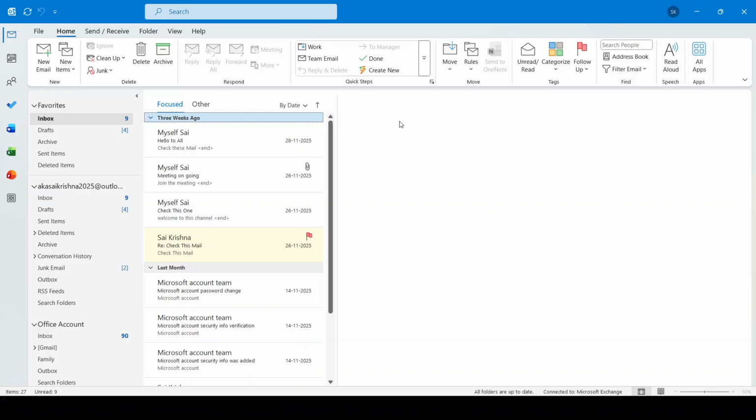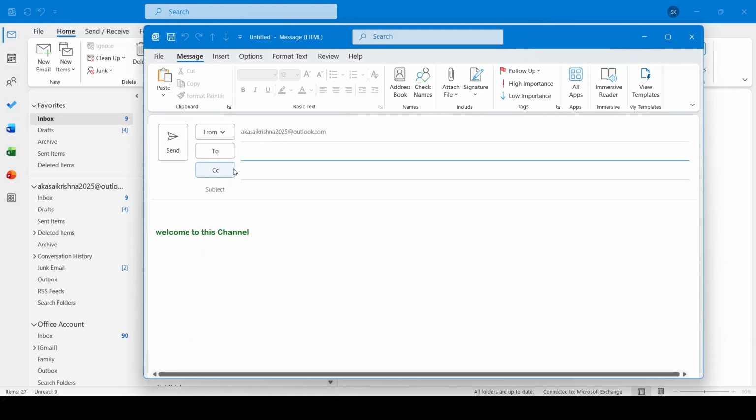Start by composing a new message. Click New Email to open a blank window. In the body of the message, click once to position the cursor where you want the image to appear. That blinking line is important. Outlook will place the picture right at that spot, so it's worth taking a second to get it exactly where you want it.